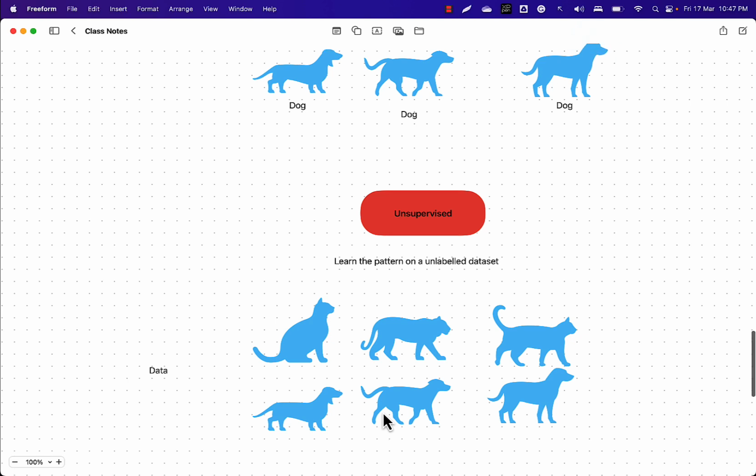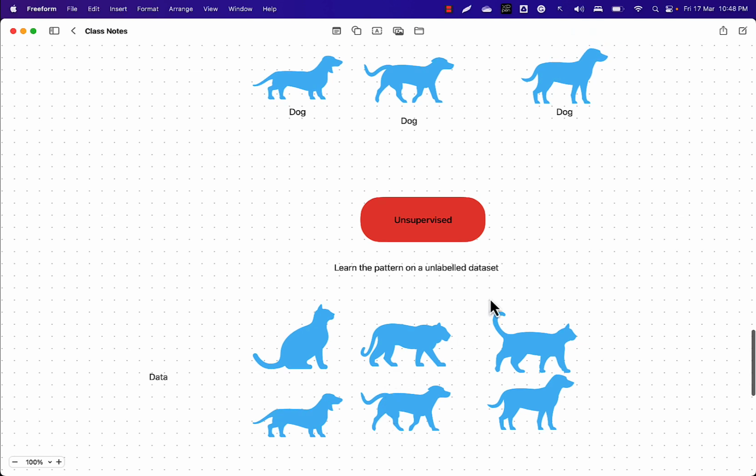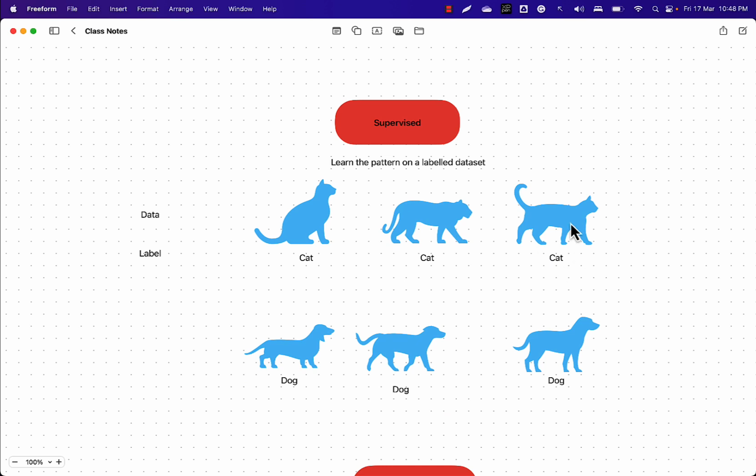So supervised learning deals with a labeled data set, and in case of unsupervised learning, we'll be learning the pattern on an unlabeled data set. That's the major difference, guys. Now to give you an example, here you will be given the data set of the image, in this scenario cat, and you also have a label that says what exactly it contains.